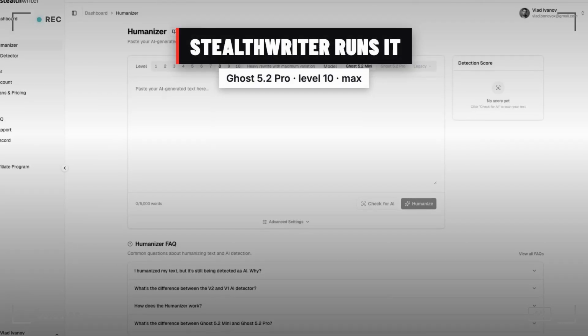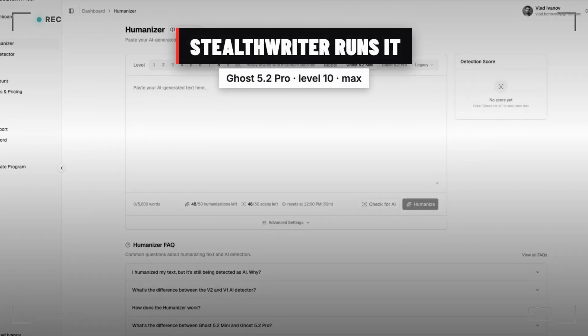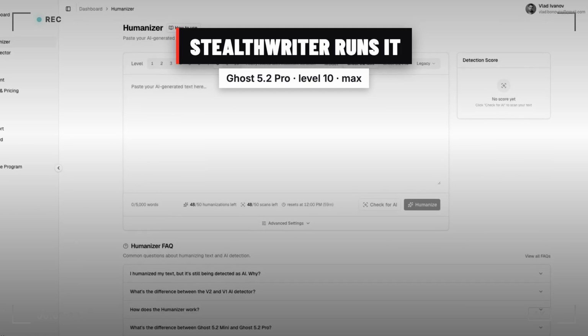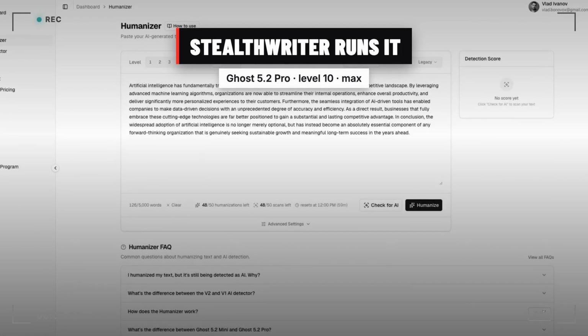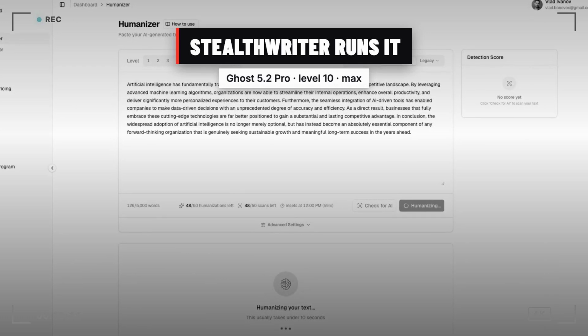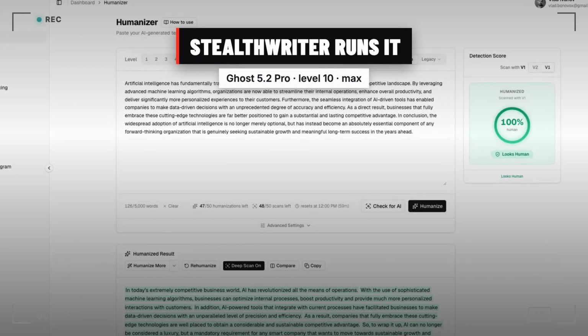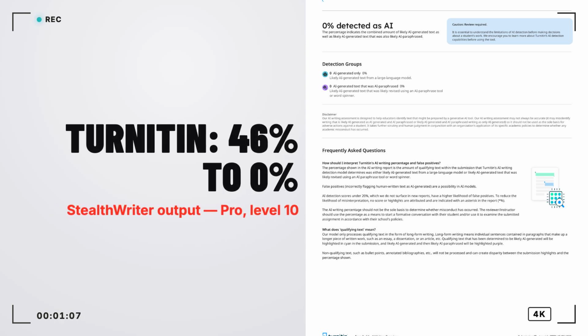StealthWriter first, and this time on its strongest setting. Ghost 5.2 Pro, rewrite level 10 all the way up. It processed and handed back a full rewrite, right there on screen. Turnitin result, 0% AI. That same paragraph that was 46% flagged came back completely clean. On Turnitin, at max settings, StealthWriter did exactly what it promises.